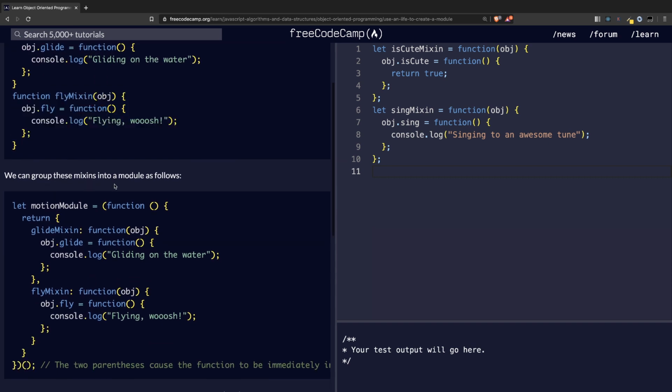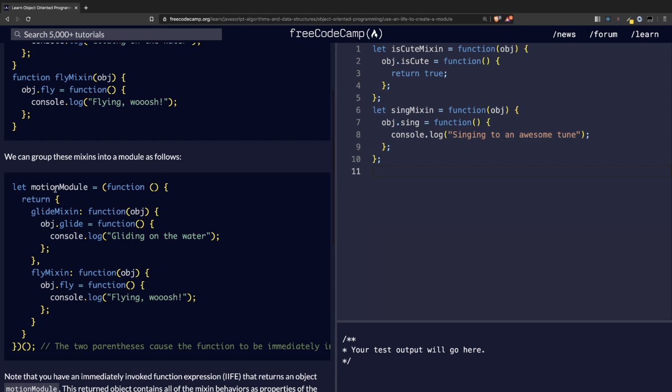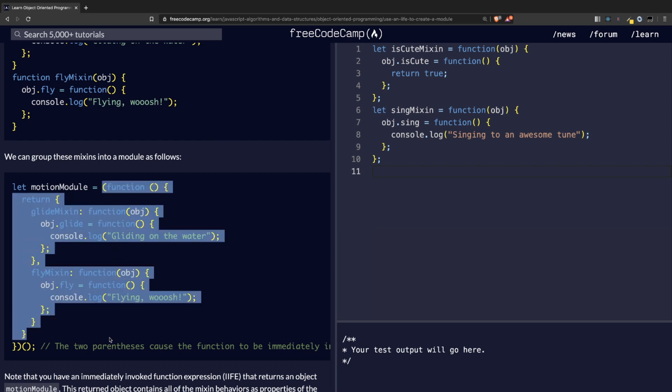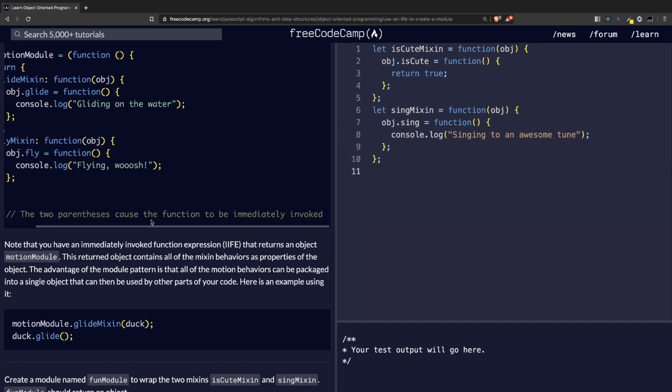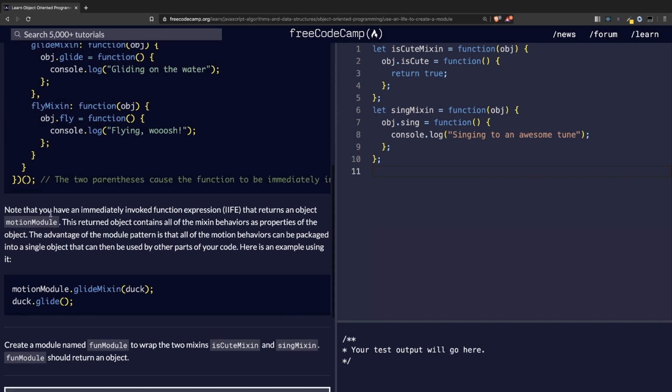We can group these mixins into a module as follows. We have a module and we have all the code. The two parentheses cause the function to be immediately invoked. Note that you have an IIFE that returns an object, motion module.